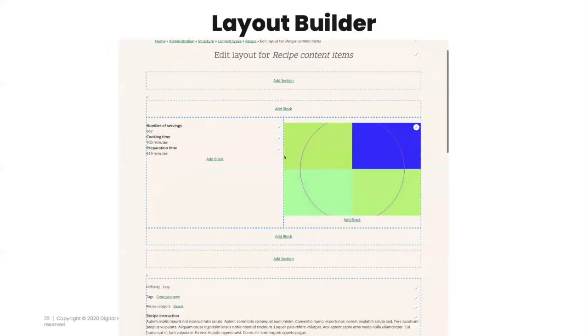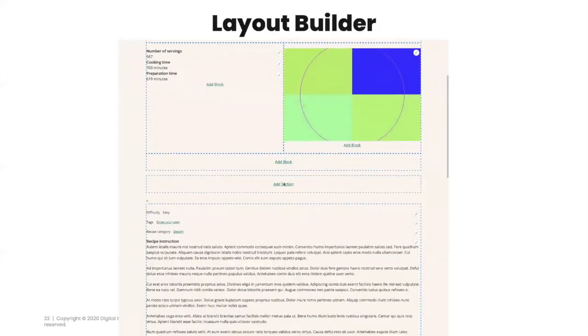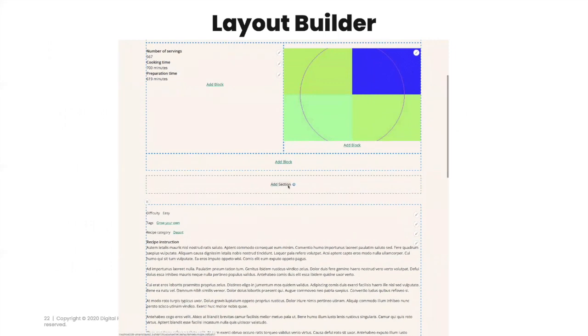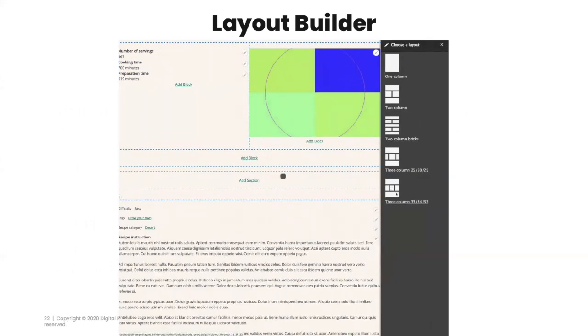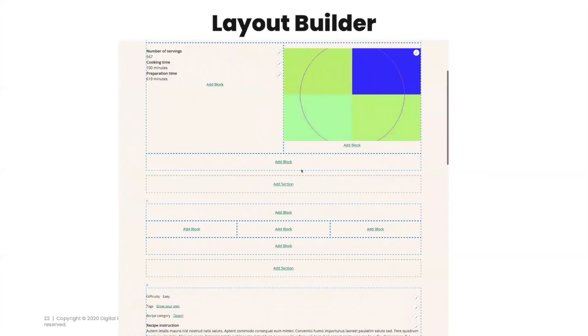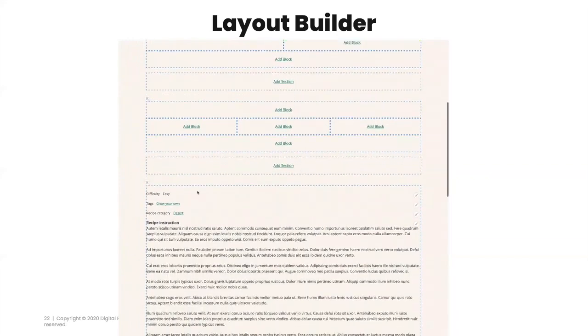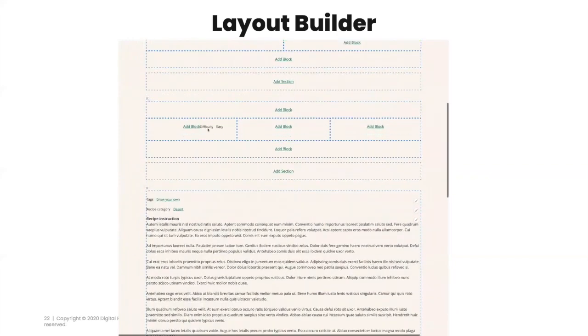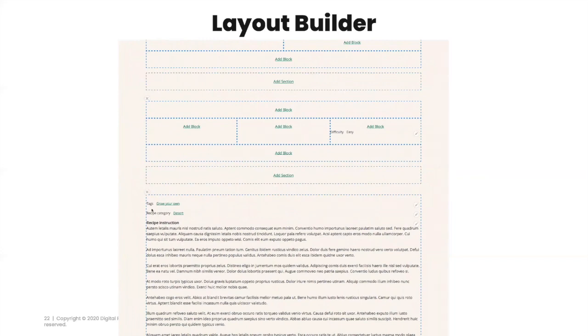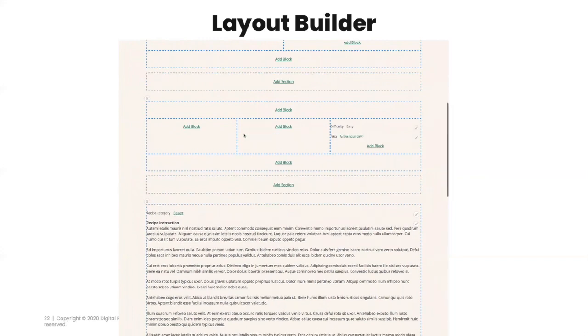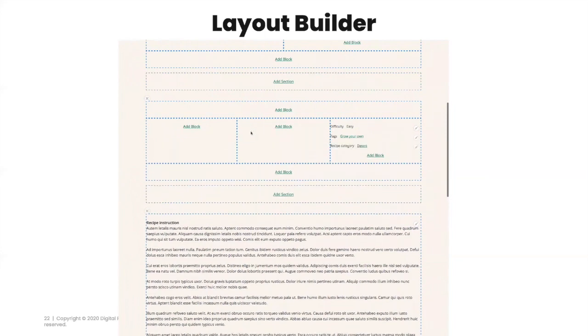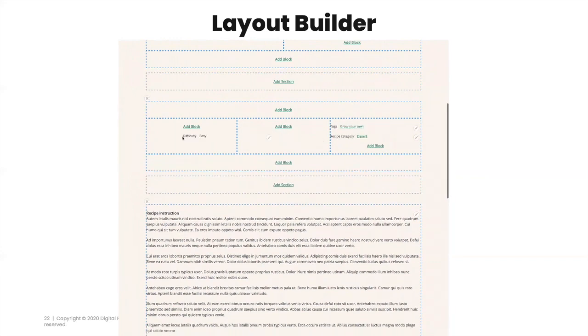So let's take a look at Layout Builder. This was taken from Drupal.org, but it's a good example of the flexibility that you have within this. This is a node page, and on this node page, you have the ability to add sections. Inside of each section, you can add layouts. Inside of each layout, you can add blocks and content. And you can really quickly and easily modify and control the structure of your page here.